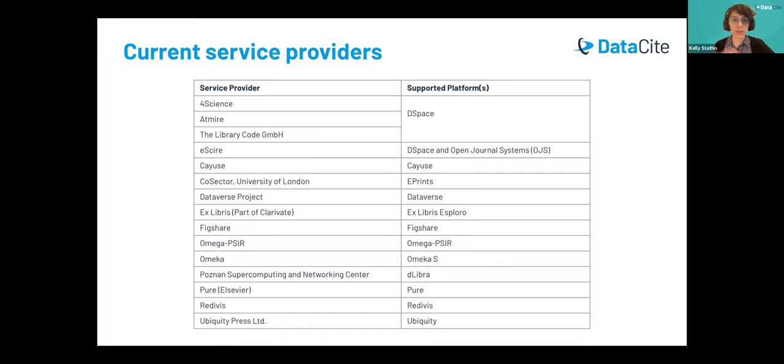Just to give a sense of who our service providers are, we currently have 15, who are listed on the left side of this table, and the platforms that they support that have DataCite integrations are listed on the right side. It's important to note, we get this question a lot, that when we register a service provider, we're registering the organization or the company that's developing the integration as a provider of that specific integration. That means there isn't always a one-to-one relationship here. Particularly in the case of open source projects like DSpace, we have more than one service provider supporting the same integration.